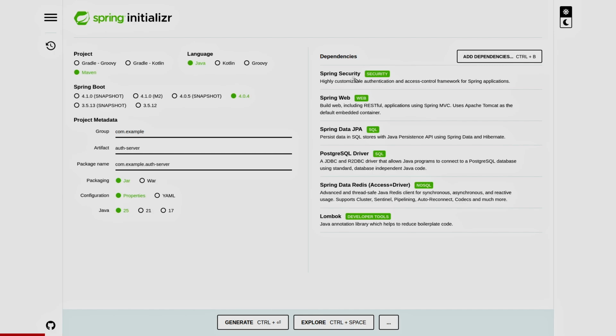Now let us quickly generate one Spring Boot project. For this authentication server, we need Spring Security, Spring Web, Spring Data JPA, PostgreSQL, Spring Data Redis, and Lombok. So these are the dependencies that we need from here. There are a few dependencies that we need to add manually, so we are going to add them later on. Now let us quickly generate this project and open this project in the IDE. So this is the project.